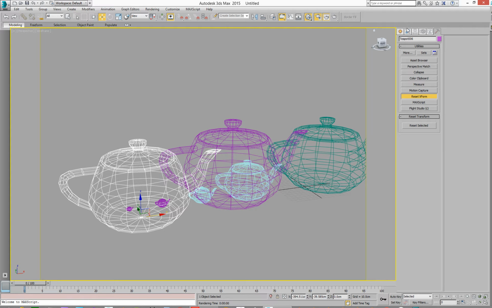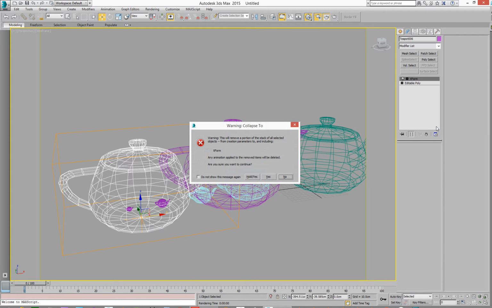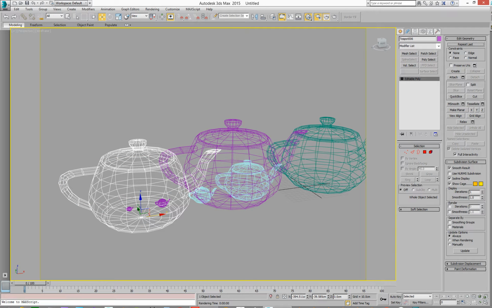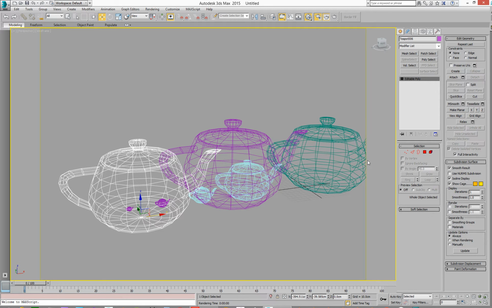Now in the stack you get the editable poly and the XForm modifier. If I then collapse the two, what does that do? What do we get now when we render it? Let's render it again. Okay, so that change is now baked in. It's now rescaled that object to whatever Max units size it is. It's now that particular size.